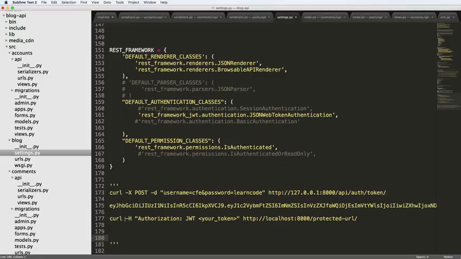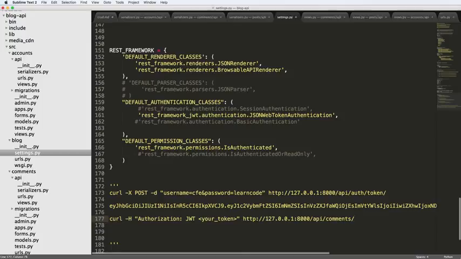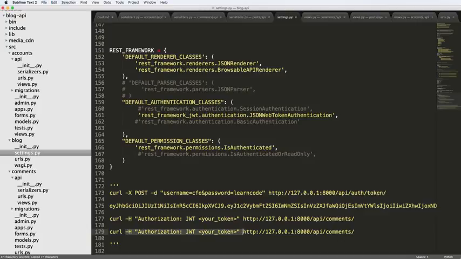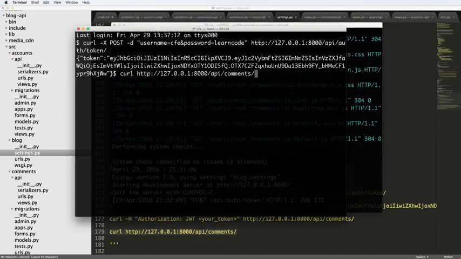And it says curl -H. So this is saying using an authorization header of JWT and your token. So this right here, this whole thing. And then let's go to a specific URL. So if I copy this URL right here and paste it in, and then instead of API auth token, I'm going to do API comments, and that should give us the comment list. So I'm going to do it first without the token, or the header for that matter, and I'm just going to cut this out and copy that, paste.